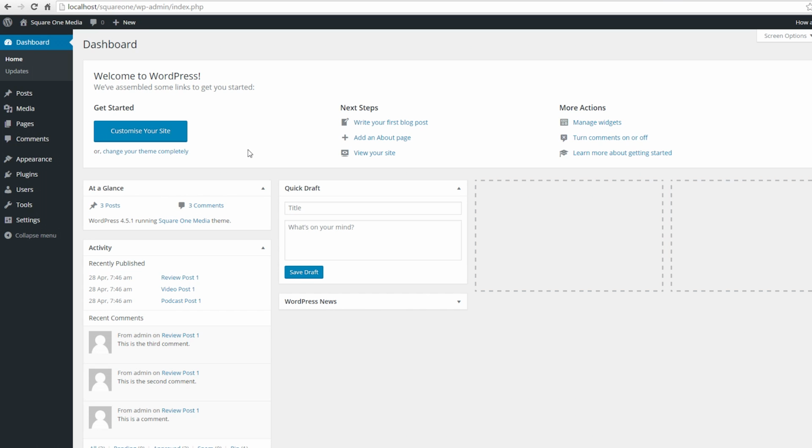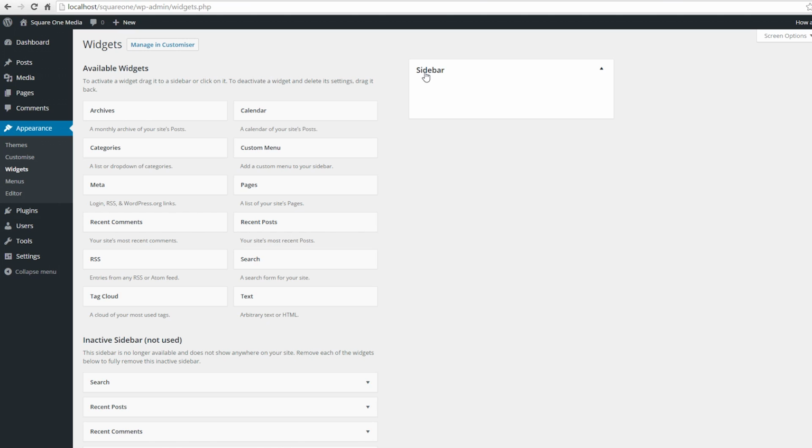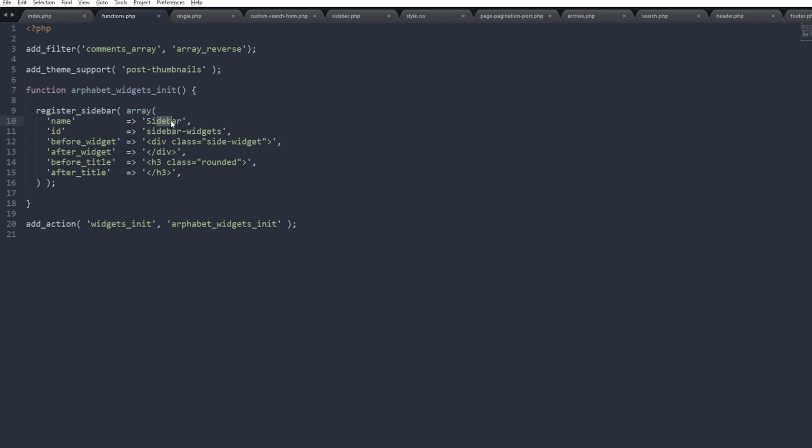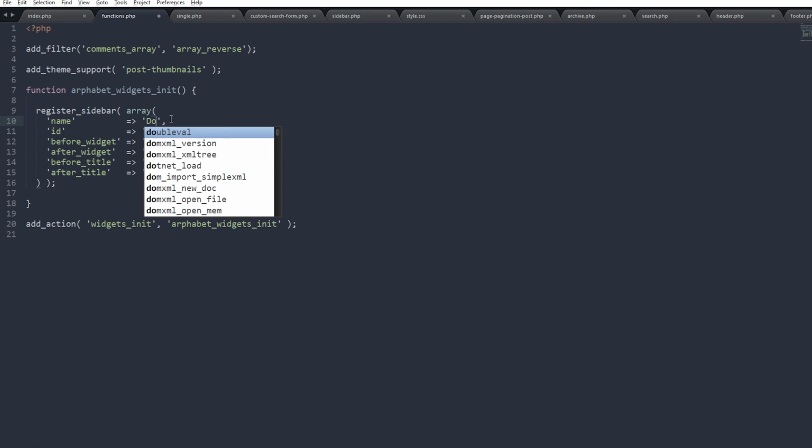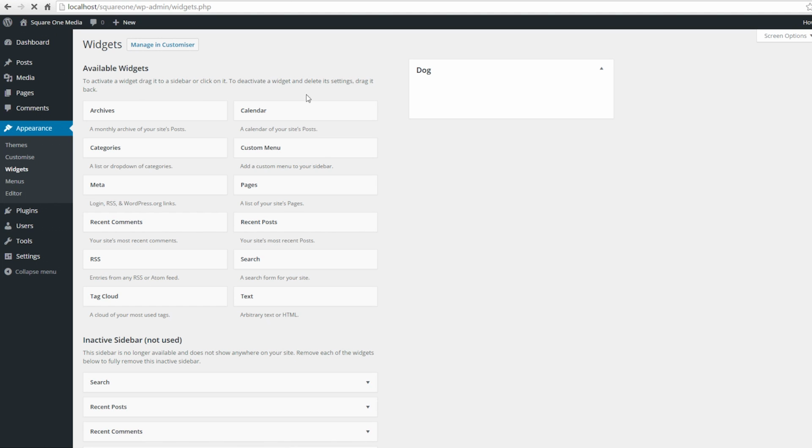Now we just have to go to our dashboard, and if we go to Appearance and we did everything right, we'll see a new entry in our theme for Widgets. And here we go, Sidebar. That is what we called it here. If we change that to dog, we'll see it's called dog. So you can call it whatever you want, it doesn't matter. So let's put in a categories widget and call it categories.